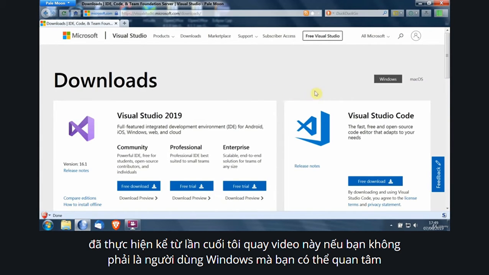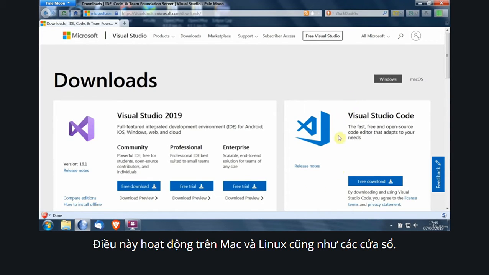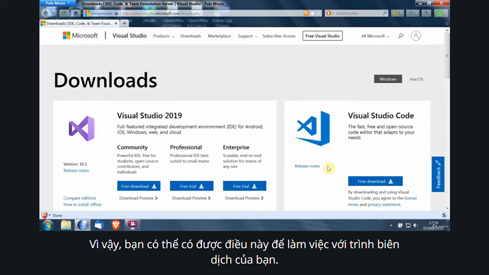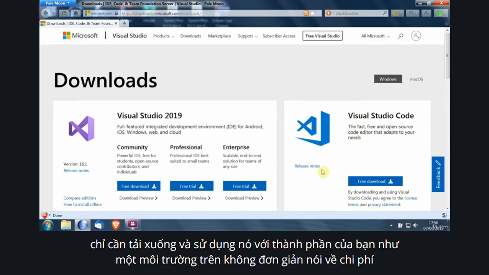If you're not a Windows user, you might be interested in Visual Studio Code. This works on Mac and Linux as well as Windows. This is just the editor part of Visual Studio, so you can get this to work with your compiler if you've got G++ or possibly Clang, or maybe even MinGW on Windows from the last video. So you can just download this and use it with your compiler as a simple low overhead environment.